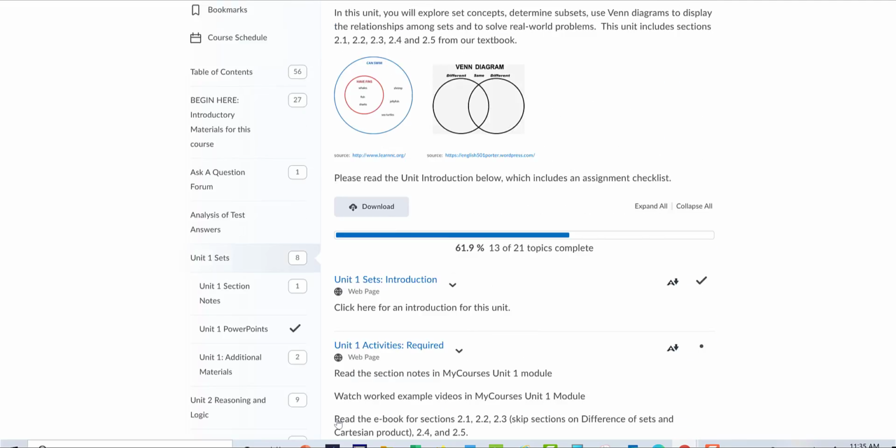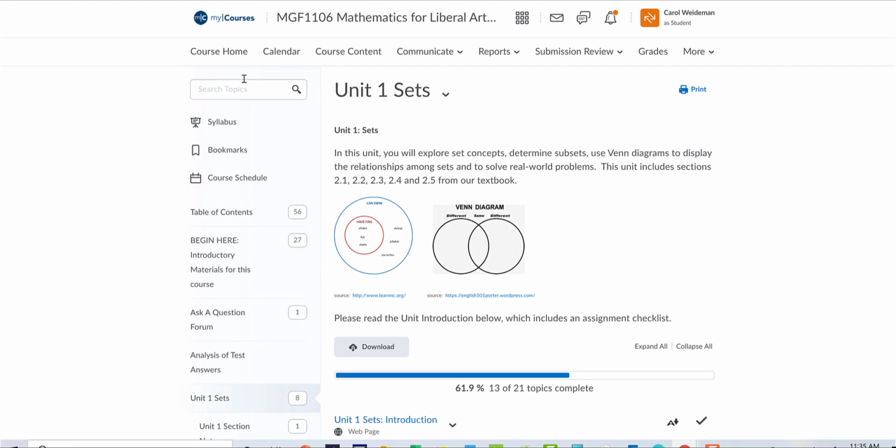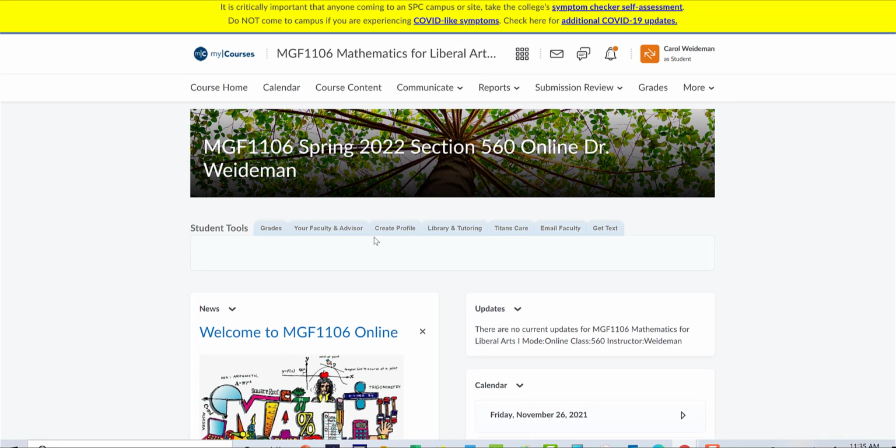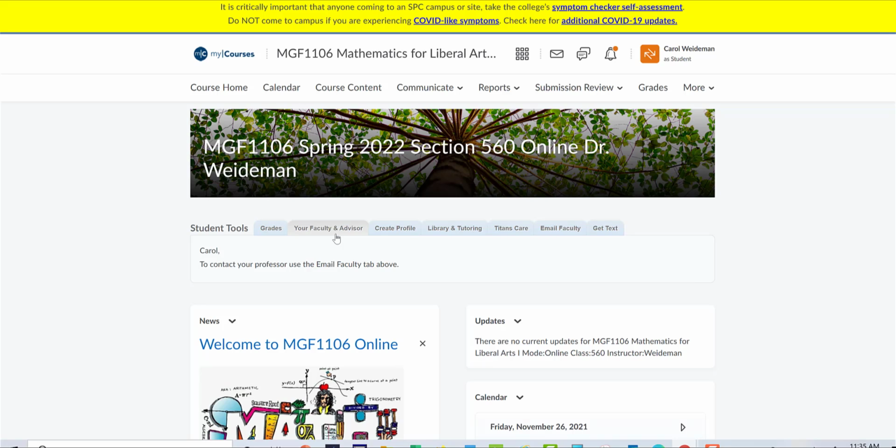I wanted to point out on your course homepage, let's go back just for a second, to make sure that you remember that you've got student tools here. And the student tools give you an option to contact your advisor. Library and tutoring is important because you can go here to get an appointment for tutoring. You can click here to email me. You can click here for Titan Care, and you can click here to sign up to get text messages from me.